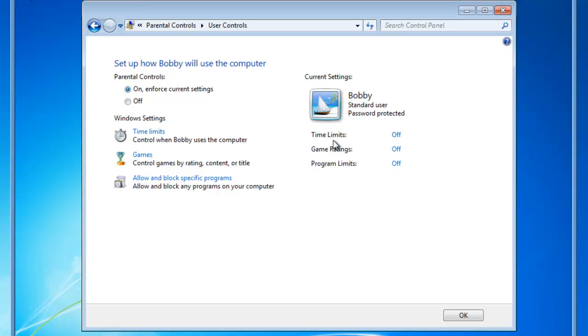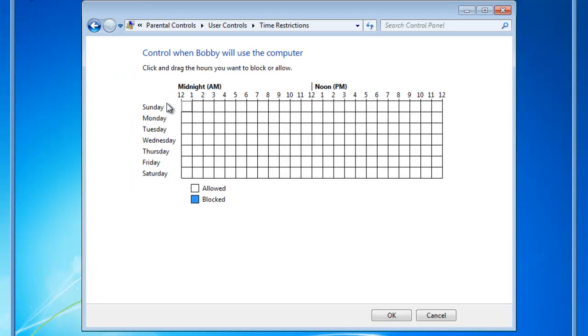So right now there are no time limits, there are no game ratings, and there are no program limits. So I'm going to go ahead and turn on time limits. Right now everything is allowed and nothing's blocked. Blocked is blue. So I'd like to block all computer use from midnight until 8 a.m. And I'd also like to block all computer use from 10 p.m. to midnight.